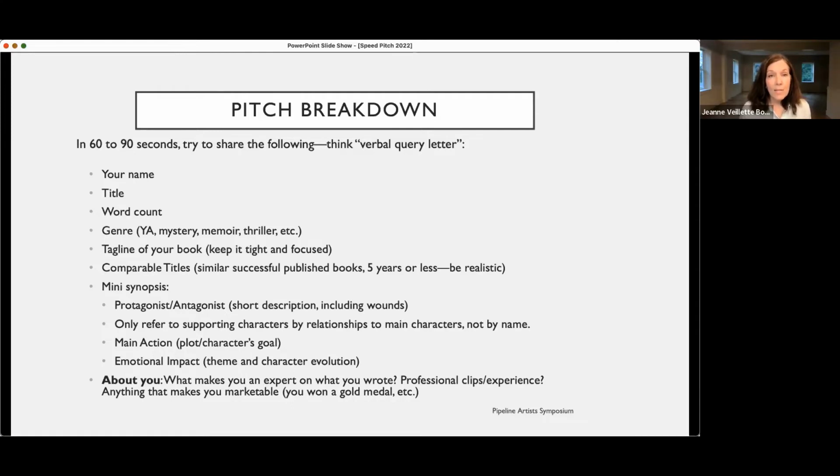It should be a successful book, not a self-published book, not something that they don't know anything about. Not your best friend's book that never got picked up. And also something that is 5 years or less in terms of age and being out there, and be realistic. Don't say, my book is going to be as wildly popular as Gone with the Wind, or the Bible, or J.K. Rowling's Harry Potter. Just be realistic and focus on the tone and voice and feel of the book, and use that as your comp.